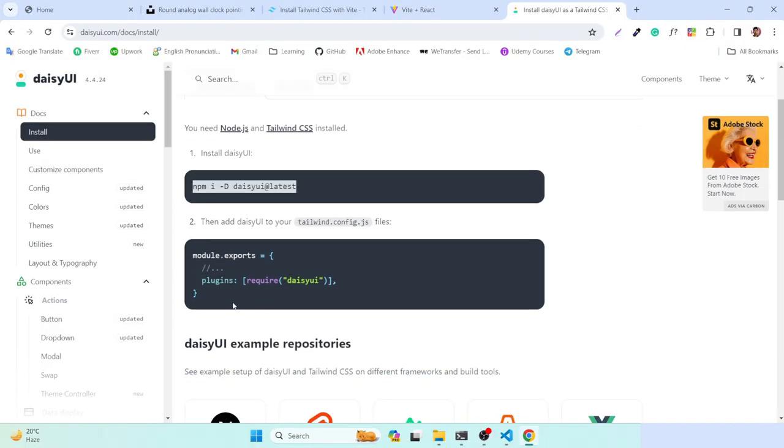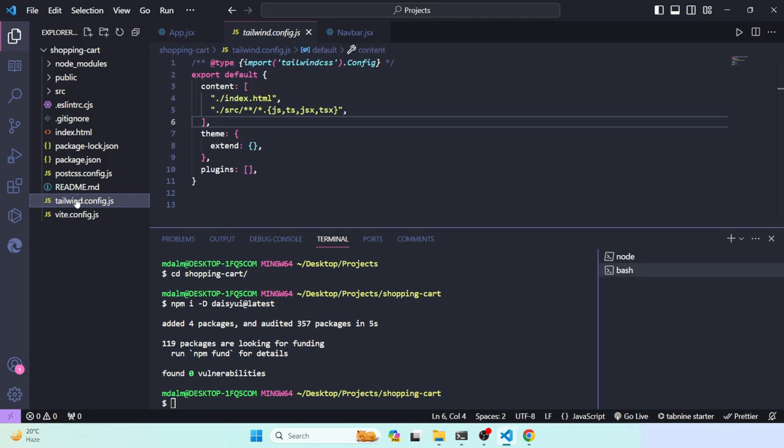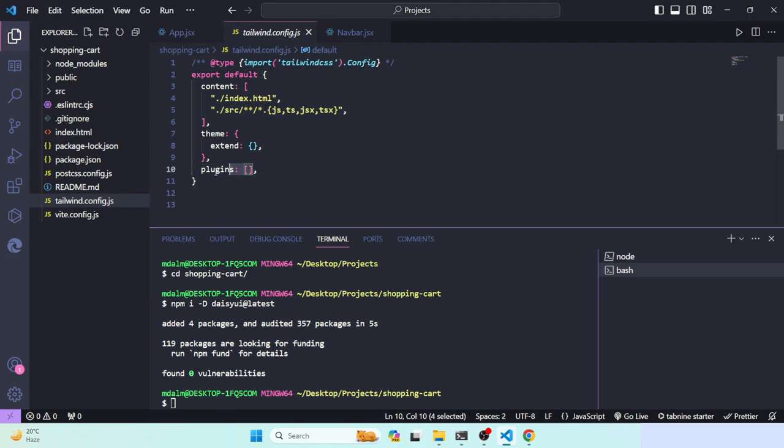Then second, what you have to do, you have to modify tailwind.config.js file, and you have to just add this plugin. You have to just copy this and edit your tailwind.config.js file. This is the tailwind.config.js file, and here we'll just update this plugin sections. You can either copy the whole line and paste it here, actually.